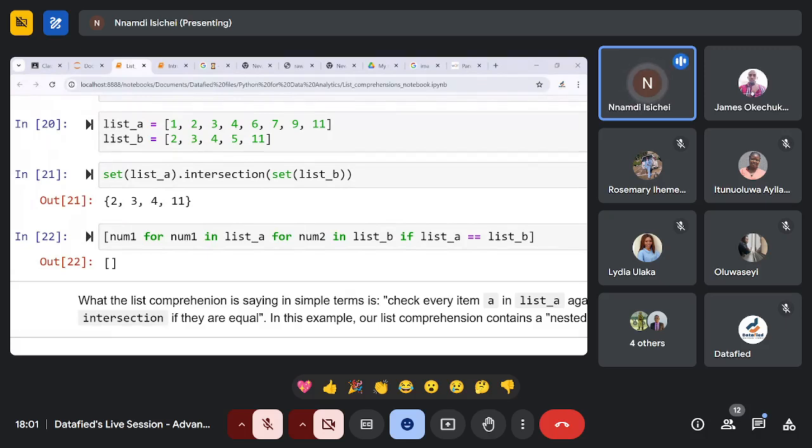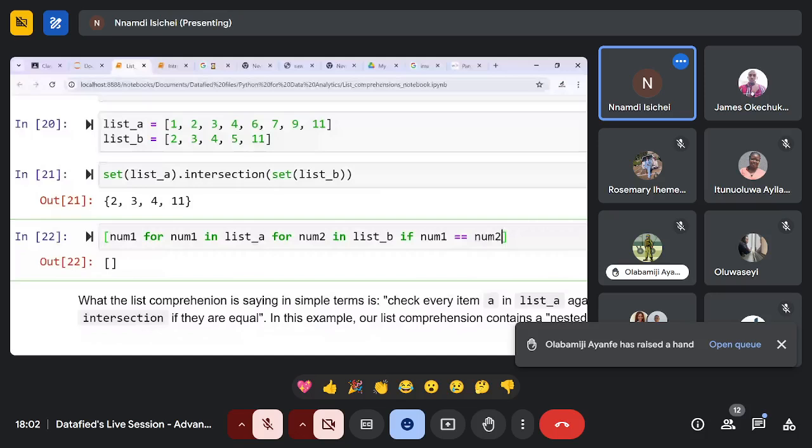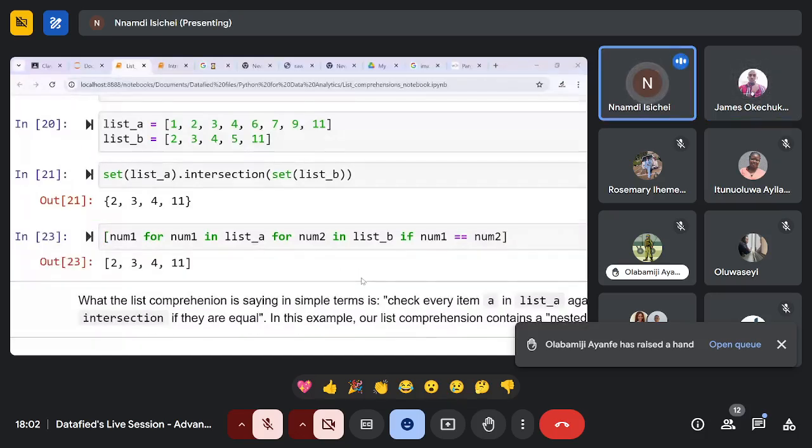So what are you trying to compare, James? You said num1 for num1 in list A, good, then for num2 in list B, if list A. Why are you comparing list A and list B when you're trying to bring the common elements? You should compare the elements instead of the lists. So instead of if list A equals list B, if num1 equals num2. That should be the correct thing.